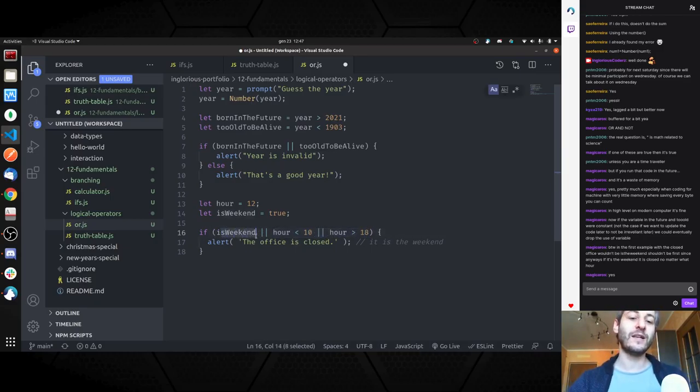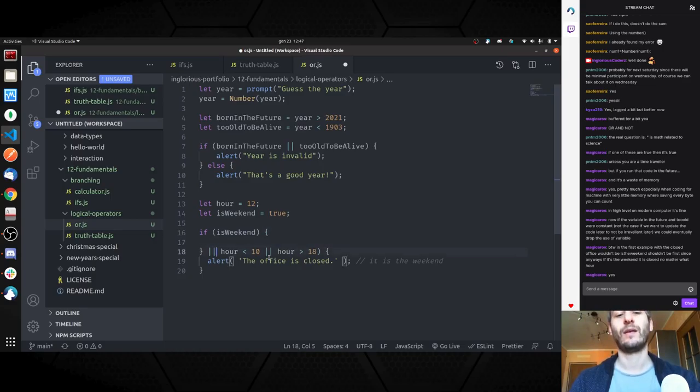So this is a very simple optimization that is just changing the order of the conditions to make the code a little more performant. I wouldn't do it for performance. I would do it for readability. If this is readable enough, that's fine. If it's not readable enough, you can make it even more explicit. For example, you can say, if it's the weekend, then you can say the office is closed.